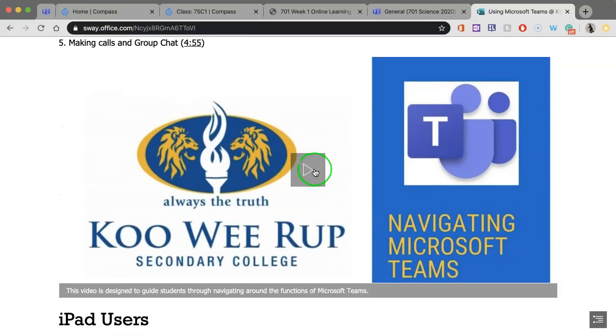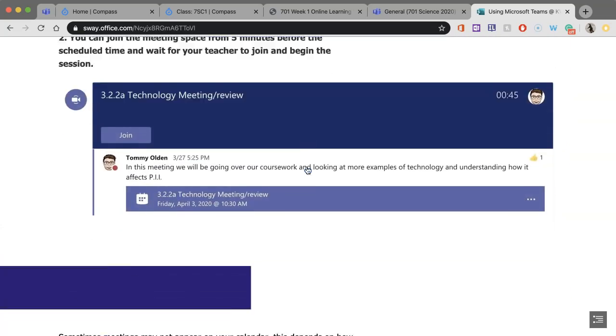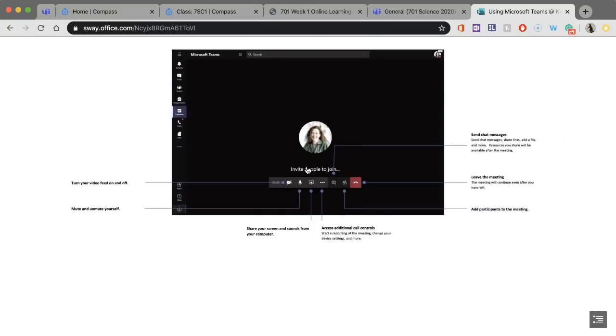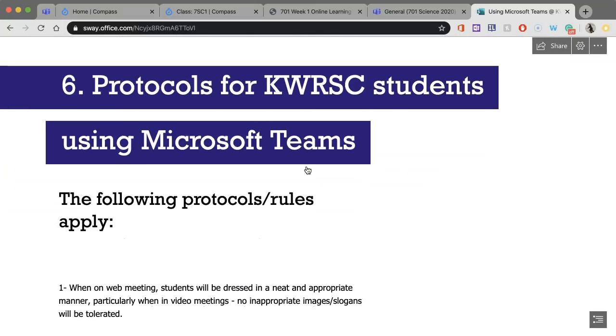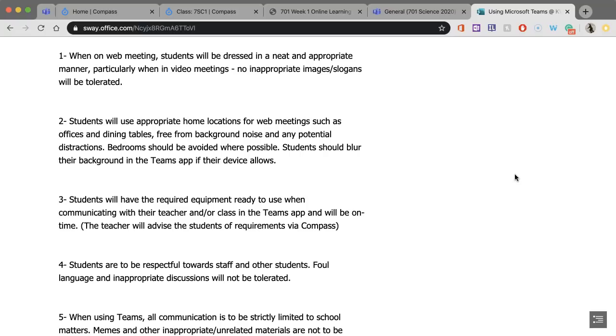So by playing that, students will get a good understanding of how they do the different things that they need to do within Microsoft Teams. Something else that's important to take note of while we're here is that down the bottom, students have a list of protocols or rules for using Microsoft Teams, because it's very important that when we are working online, we are conducting ourselves in a respectful manner. We're respecting our teachers, other students and their privacy as well, and that we're using it for school matters. We're not using it for anything that's not related to what we're doing here at school.